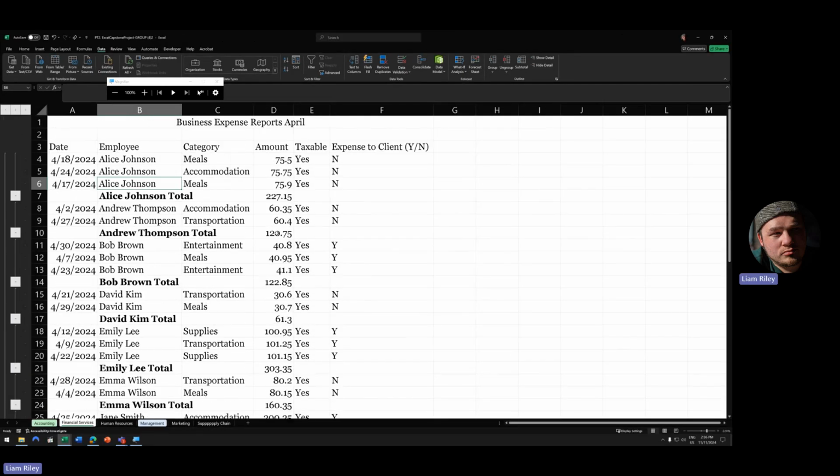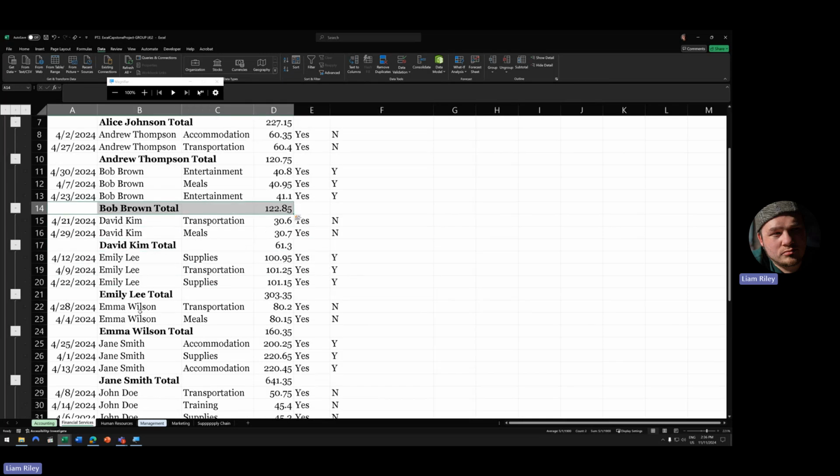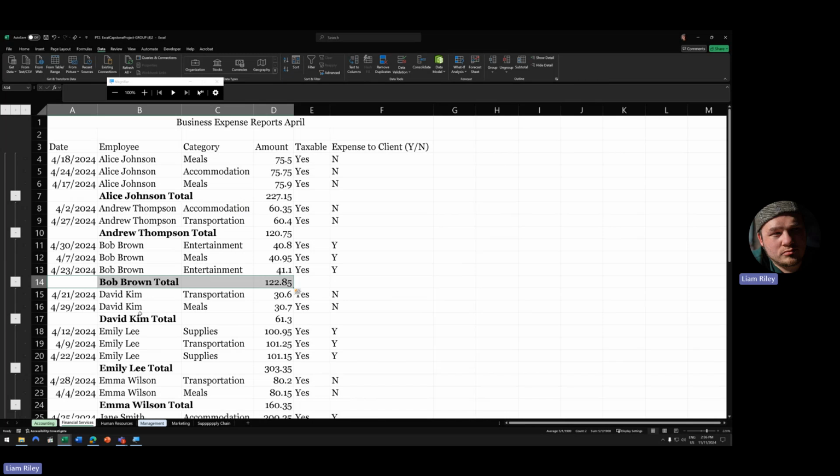So it looks like this. It's a little bit ugly, but it's completely functional. We get Alice Johnson's records, then we get Alice Johnson's total. We get Andrew Thompson's records, then we get Andrew Thompson's total. We get Bob Brown's records, then we get Bob Brown's total, and so on. So we get totals for all of these people.